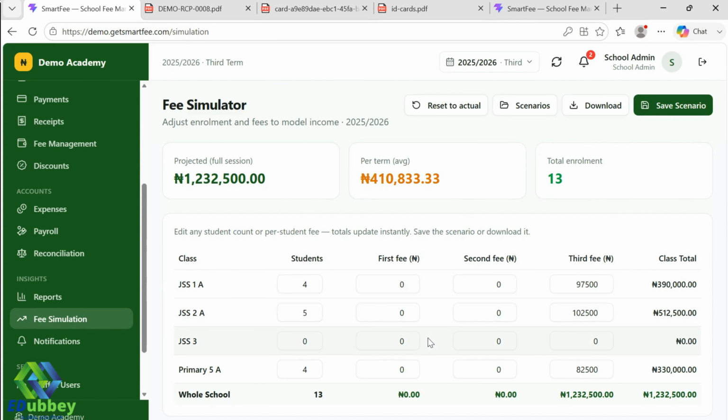Then the simulator is a very nice feature that is very, very important. So for example, let's say in this new academic year, what if I have 10 students in GS1 and their tuition fee is 40,000 naira for the first term, then the second term is 40,000 naira and the third term is 45,000 naira. So it means this much I will generate from them.